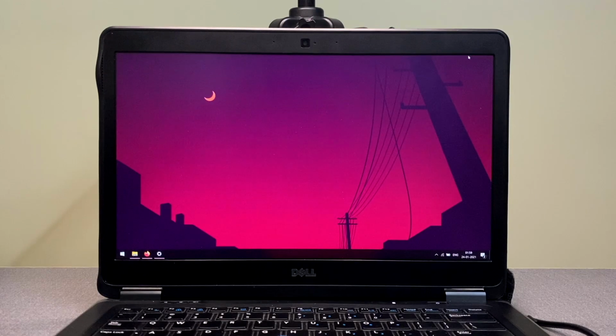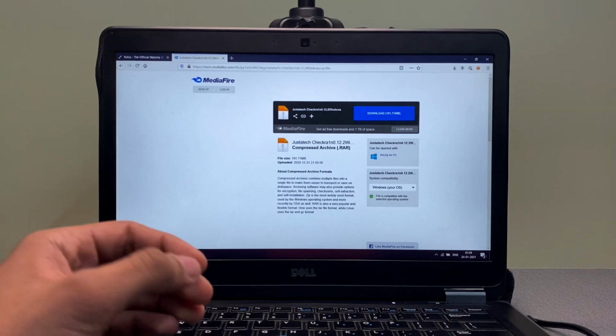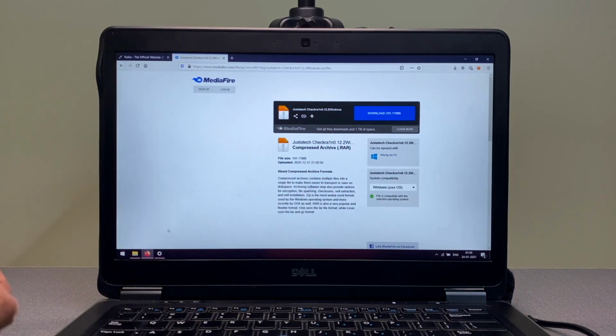First things first, jailbreaking is safe and legal. The next thing, open a browser of your choice and go to this media file link. It will be down in the description below. Click on the download button and the download for this RAR file will start straight away. I've already downloaded it, so I won't do it again.